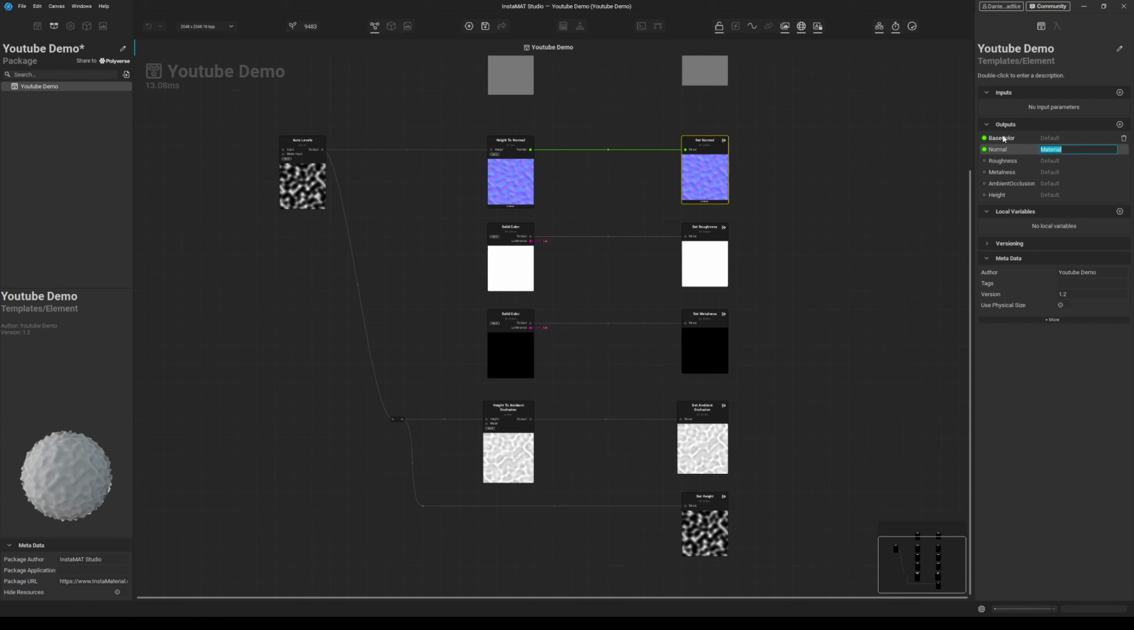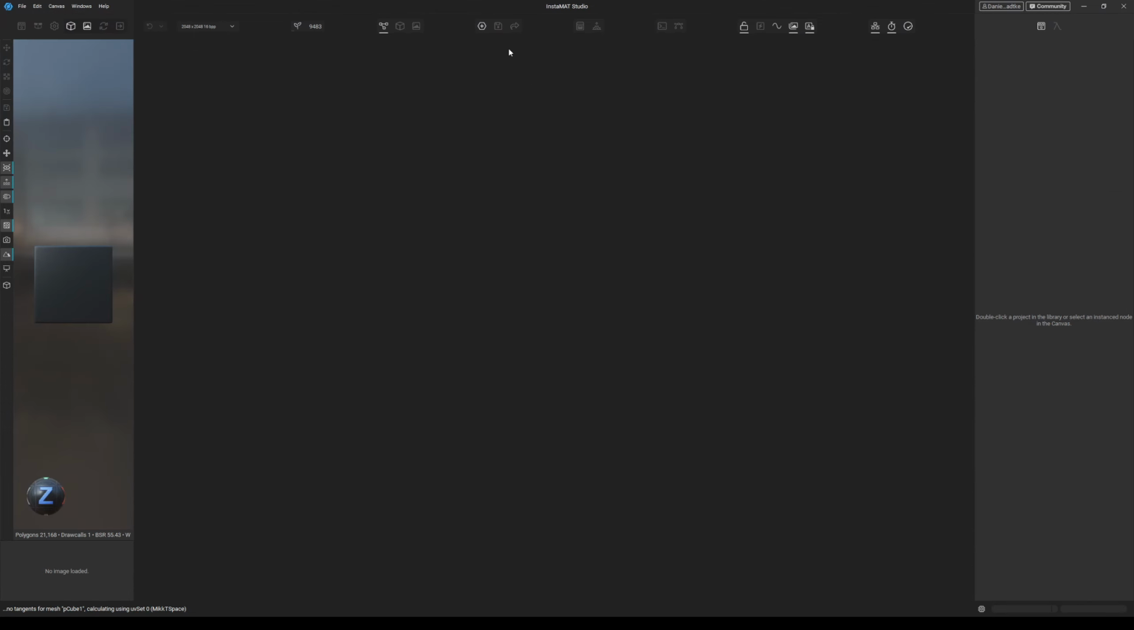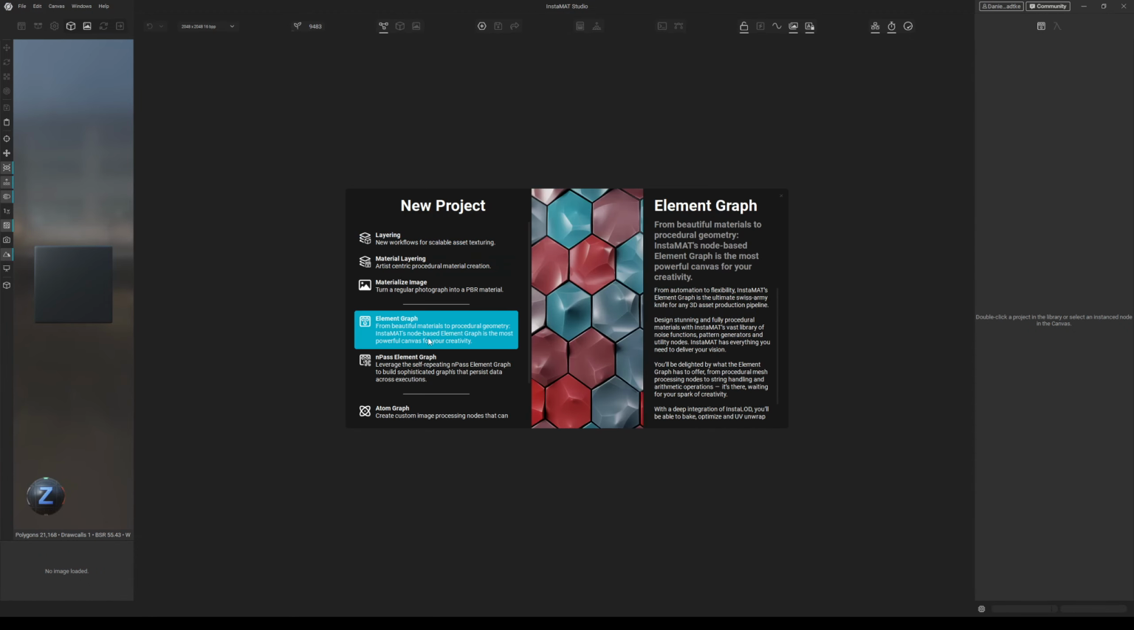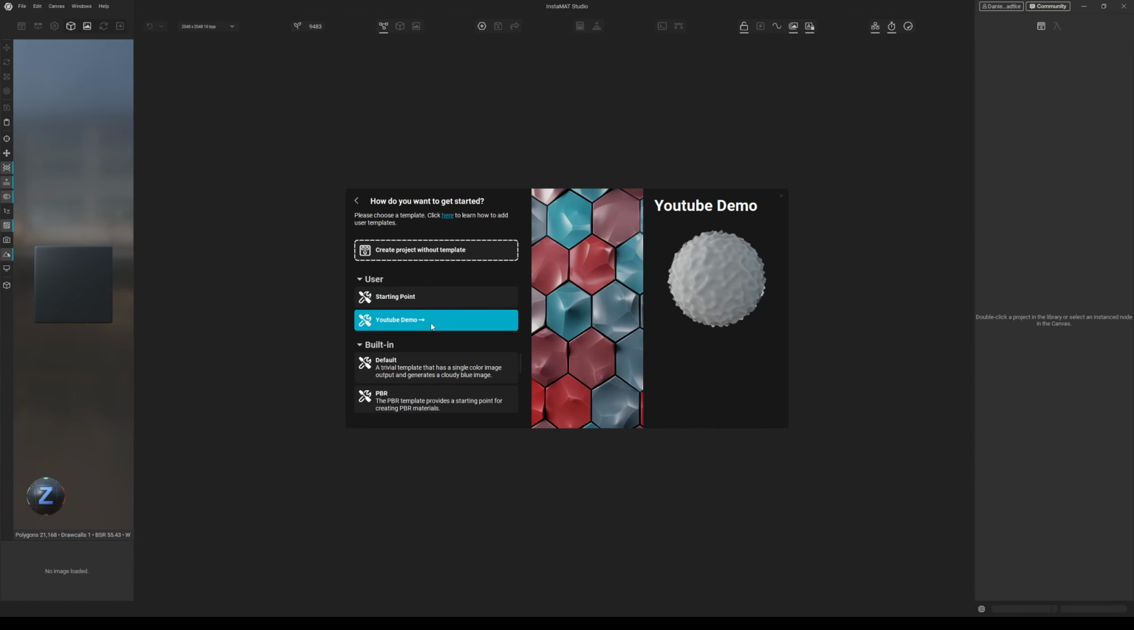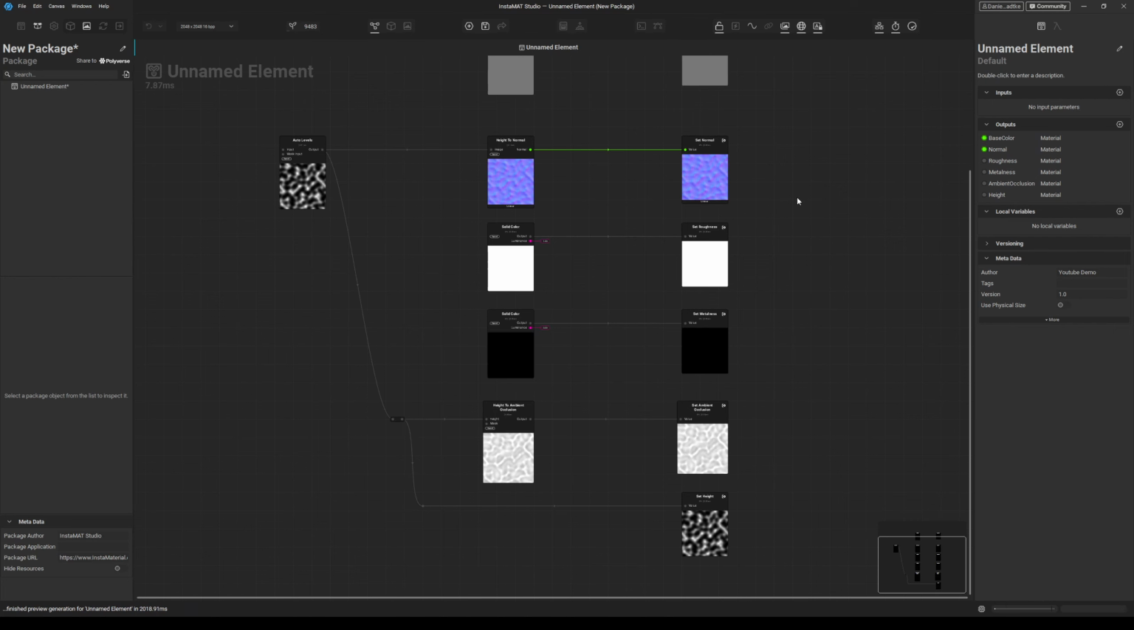So let's go to outputs. Let's copy and paste that in. Let's save it and restart InstaMAT again. So after a restart, let's again go to New Project, Element Graph and YouTube Demo. And now, as you can see, everything is set up correctly.